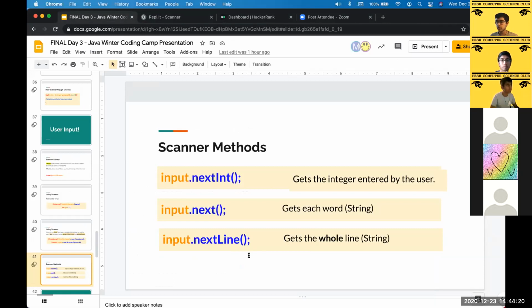I think we should use nextLine, because if they enter their first and second name, then next will only give you their first name. If you use nextLine, it will give you the whole thing that they entered on that line. So they could enter their first, middle, and last name, and it will get all of that. They could also enter a nickname or Mr. or Miss or something like that, and it would get all of that in.